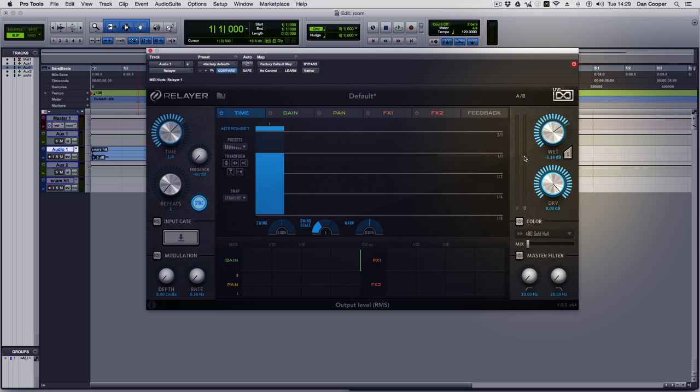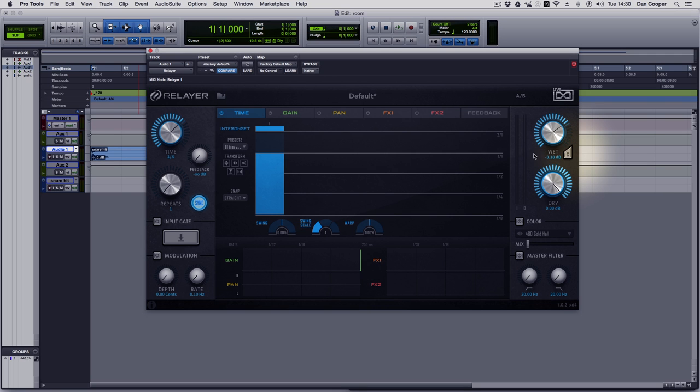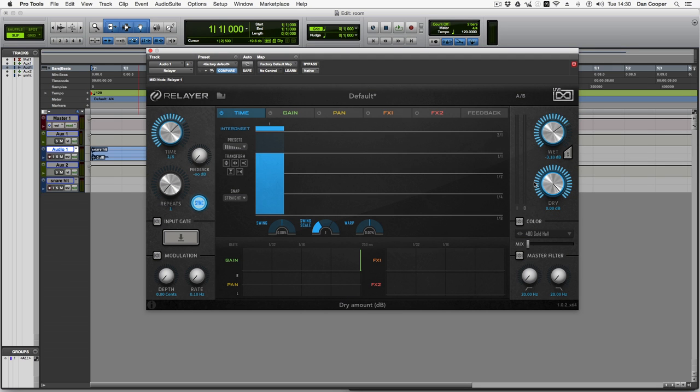Relayer can be used either as a direct insert on a channel or as an aux send. For use as an insert on a channel, you'll need to leave this S button off, giving you the control of both the dry and the wet controls. If you were to use Relayer in an aux send configuration, you'll simply need to turn on this S button, which will disable the dry control with the wet being set to 100%. I'm going to be using this in an insert configuration, so I'm going to turn that off, bring the wet down, and keep the dry at 100%.